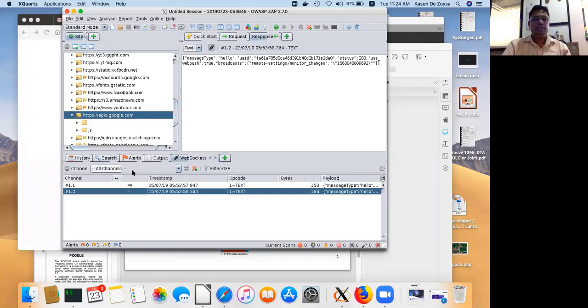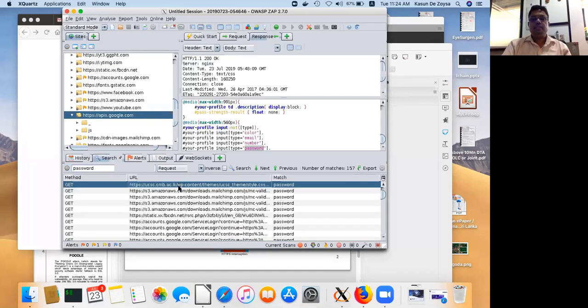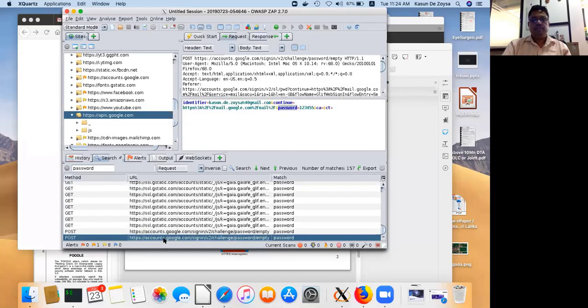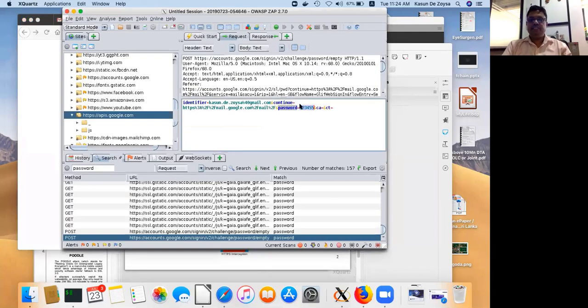So let's search password on the web request files. Maybe, yes, you see Google account. So this is how the Google browser passes the password to the Google server. You see it says password, and actually I didn't type my correct password, so that's why it prompted me again. If I type the correct password here, that is visible here. An attacker can take it. That's not ethical. The same thing will be done by the firewall.